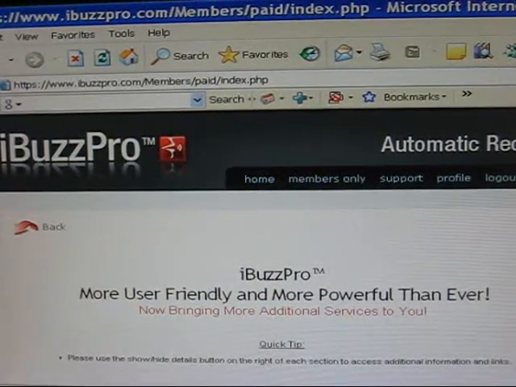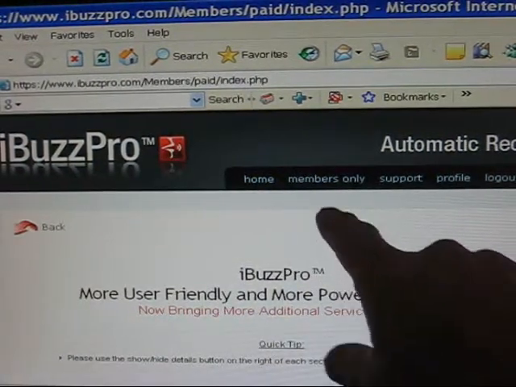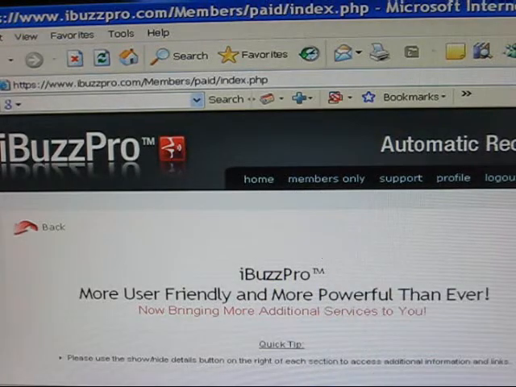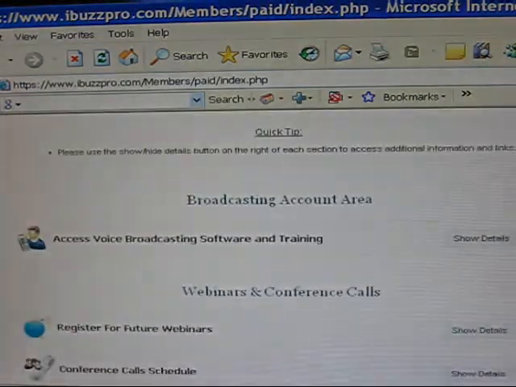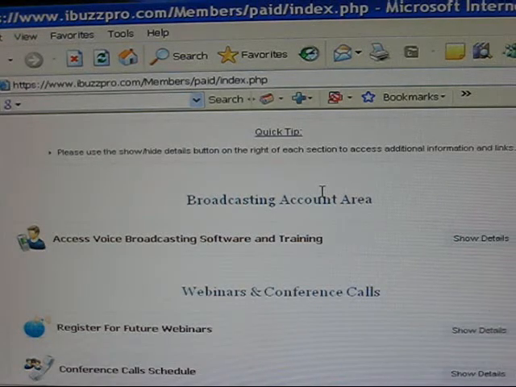This is your dashboard, and the way you get here is you're going to click on the sign at the top, members only. I'm going to give you a quick tour here. Okay, this is your broadcast account area. This is where you go and you click show details. This is where you go into your campaign setup area.